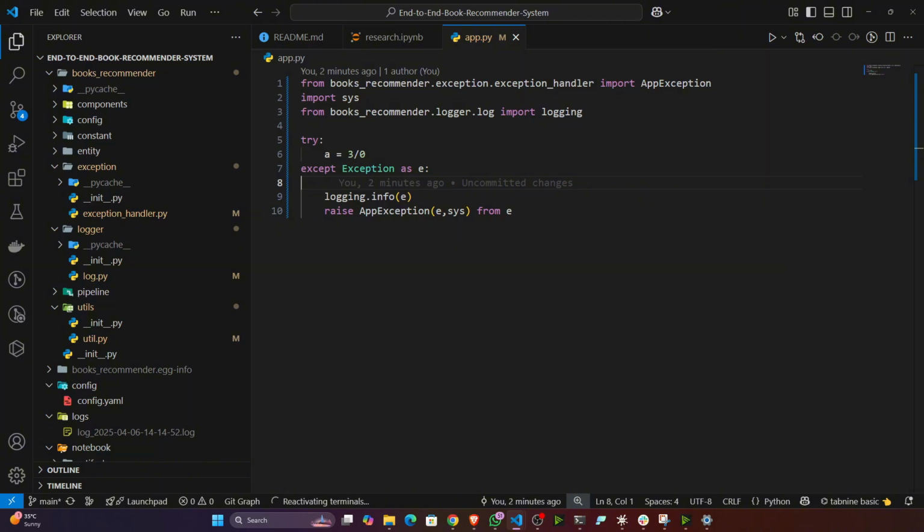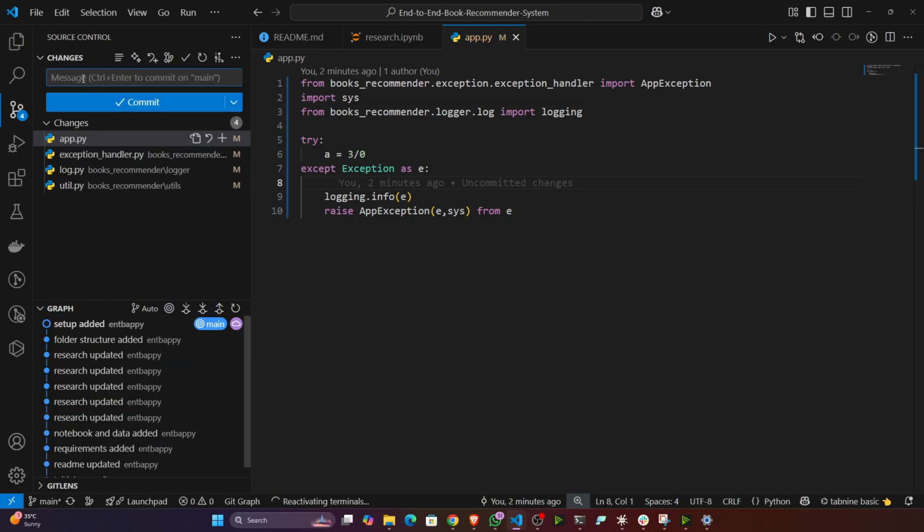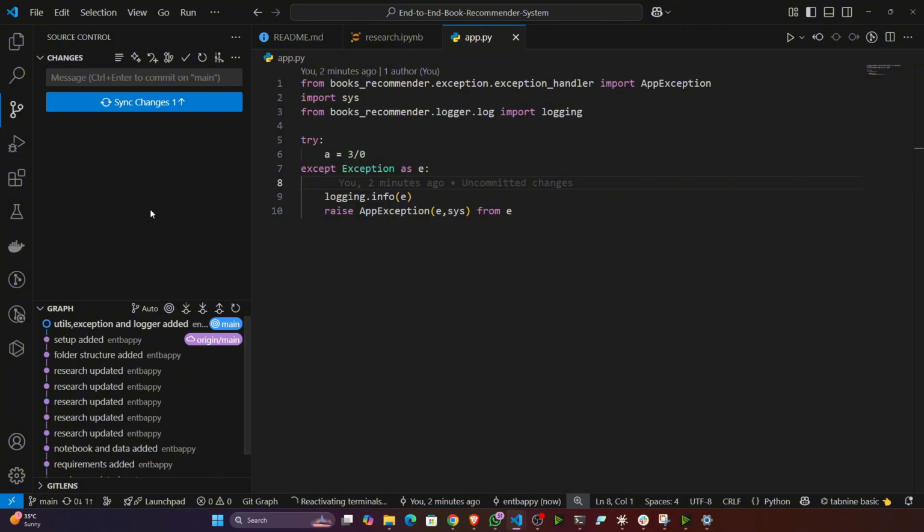Will you share the code resources for the project? Definitely I will share. I already shared it on my GitHub today. So let me commit the code again. Utils, exception and logger added. Utils means the common functions you will be using in your code. Those common functions you can write in the utils folder, so every time you don't need to write that again and again. You can call it from there, you can use it.